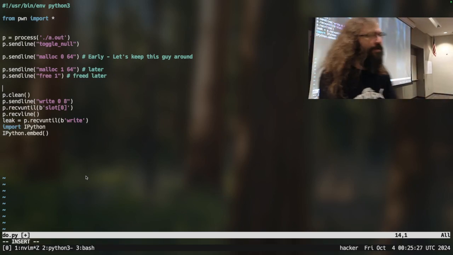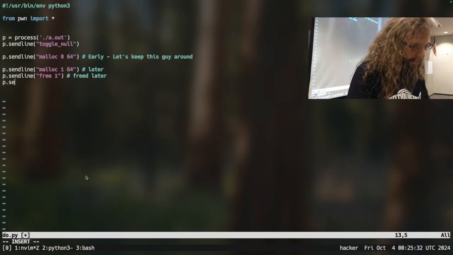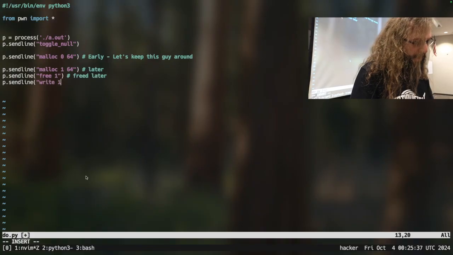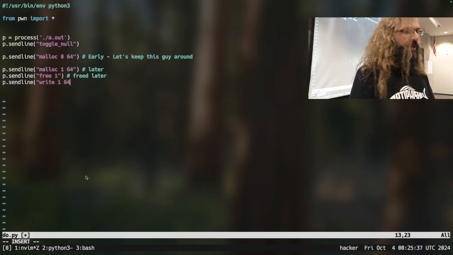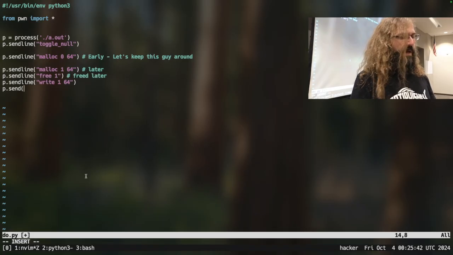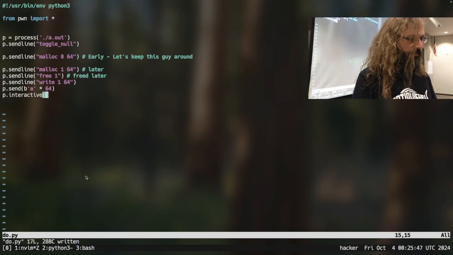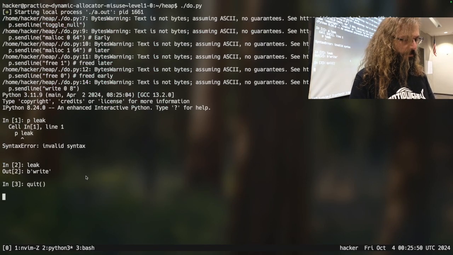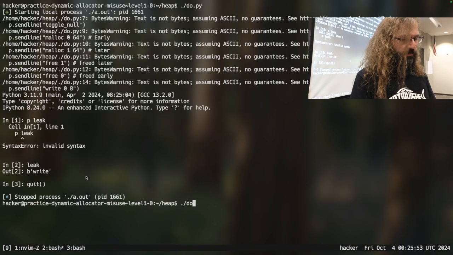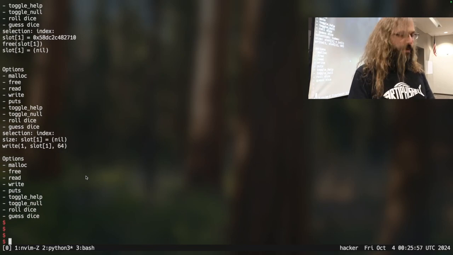So for instance, we can do this real quick. P send line, we're saying write into 1. We'll say 64 bytes of size. And then in theory, I'm sending A times 64, right? There, that didn't blow up.